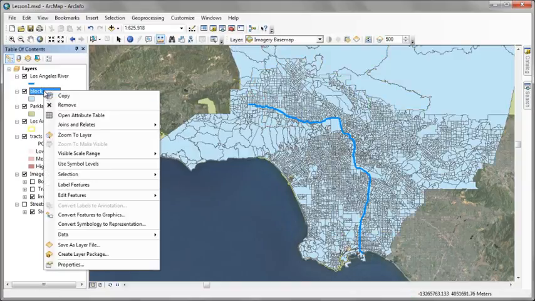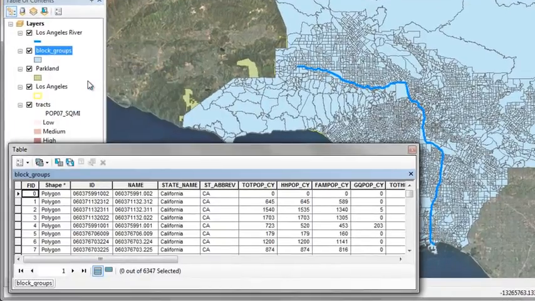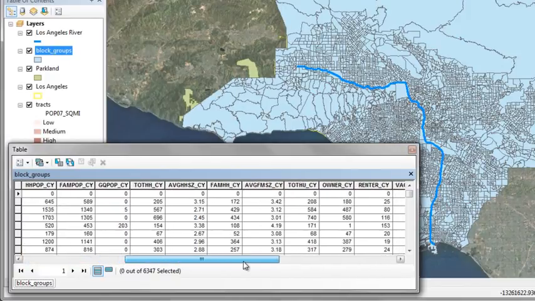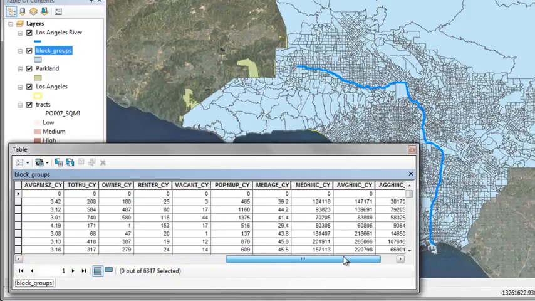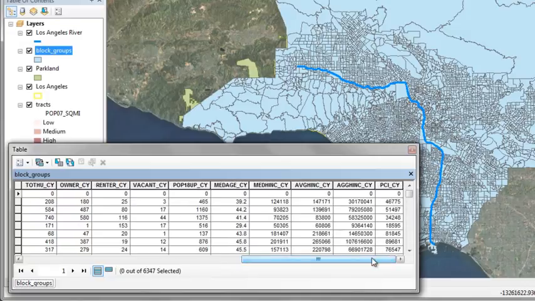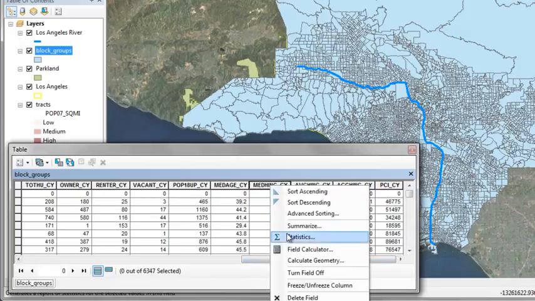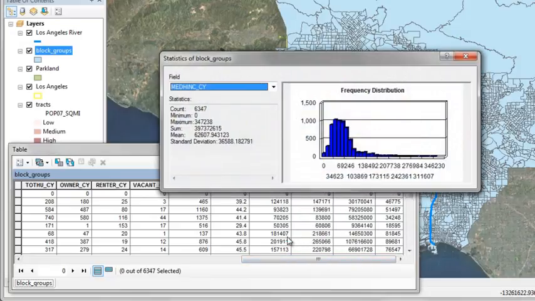When we open the attribute table, we see the same kinds of demographics that we had at the tract level. The main difference being that this layer divides the same county into about 3 times as many polygons, so it's more detailed or granular. This field contains attributes for median household income in the current layer. Running statistics gives us a distribution bar chart like the one we already saw for the population density.